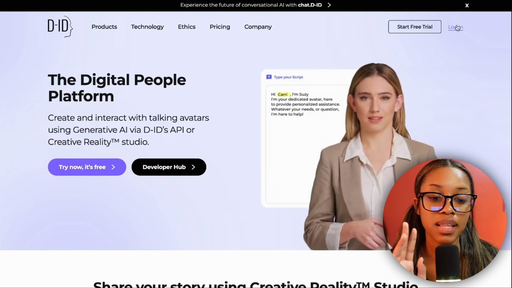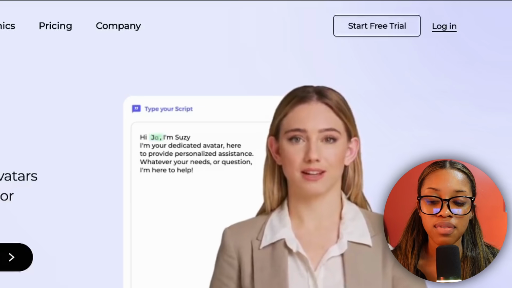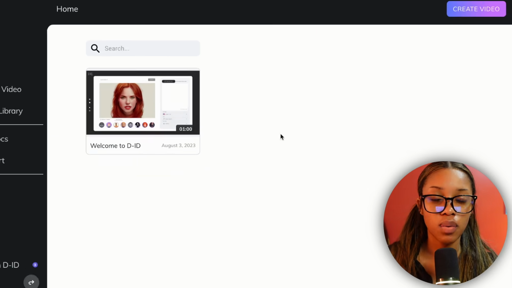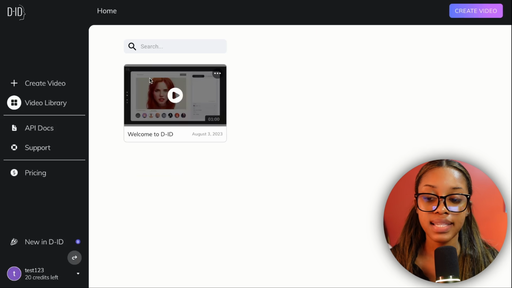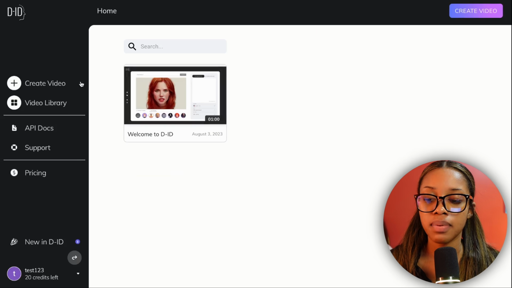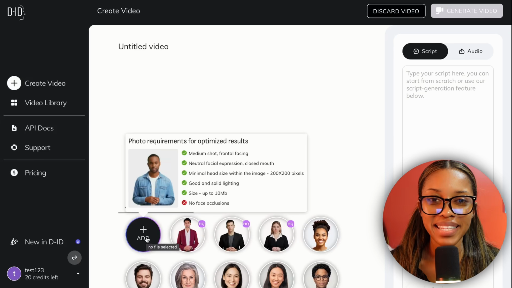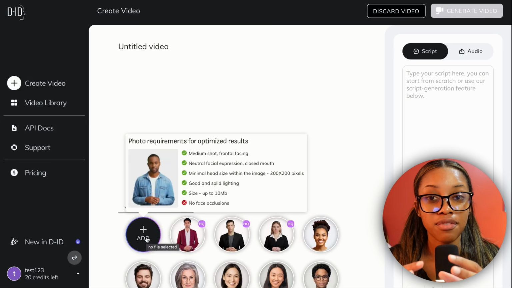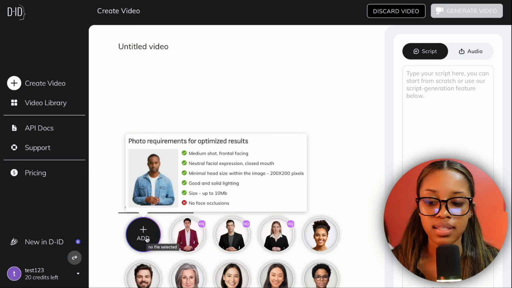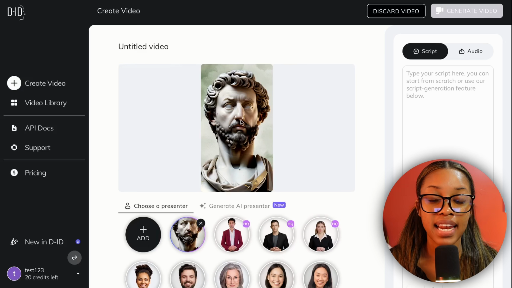You can go ahead and simply log into your account. If you don't have one, it's fine. You can try it for completely free. So once you've signed up or logged into your account, it will take you to this page. And once on this page, what you need to do is click where it says create video. What you want to do is click where it says add, and then you're going to locate the file of your presenter that you downloaded. In our case, it is Marcus. And now as you can see, he has been added into our scene.